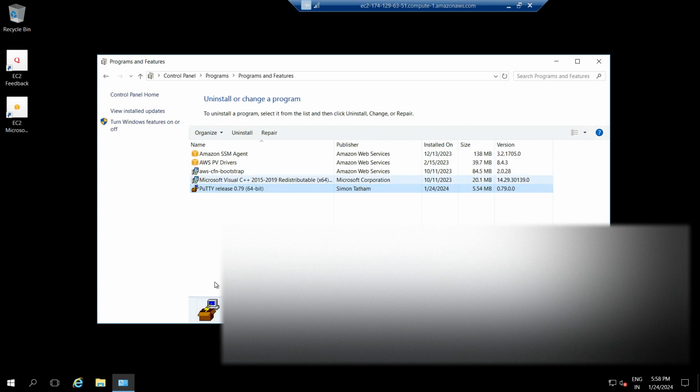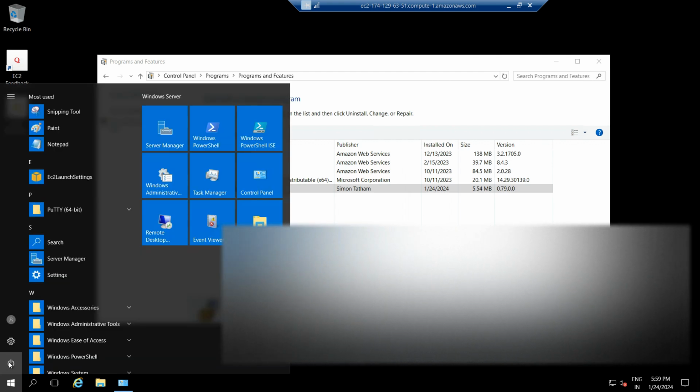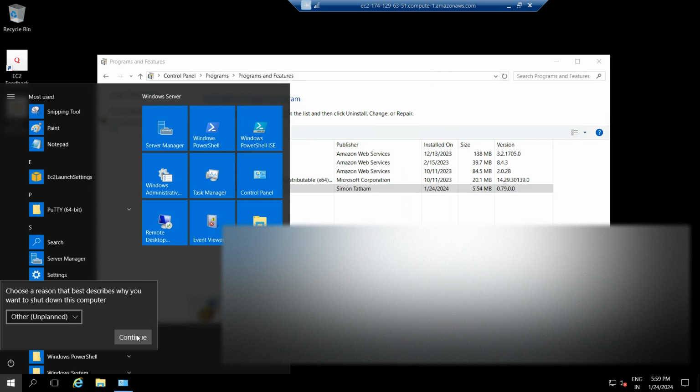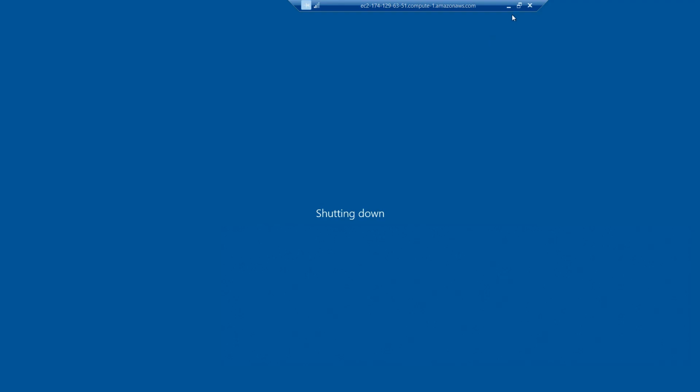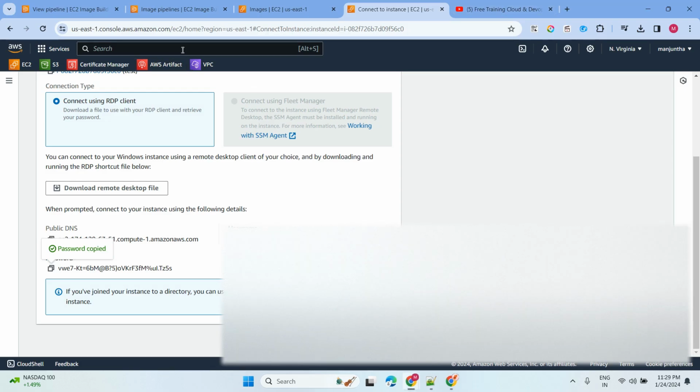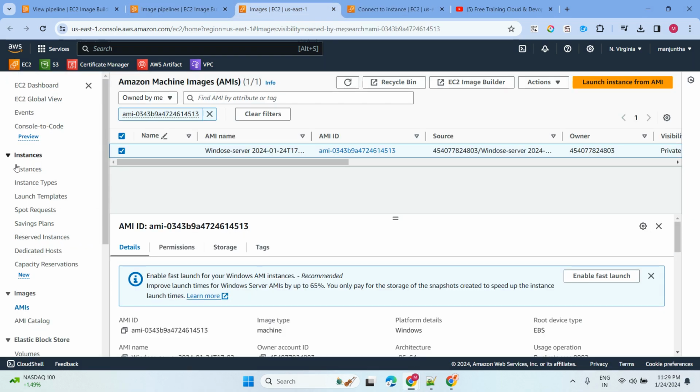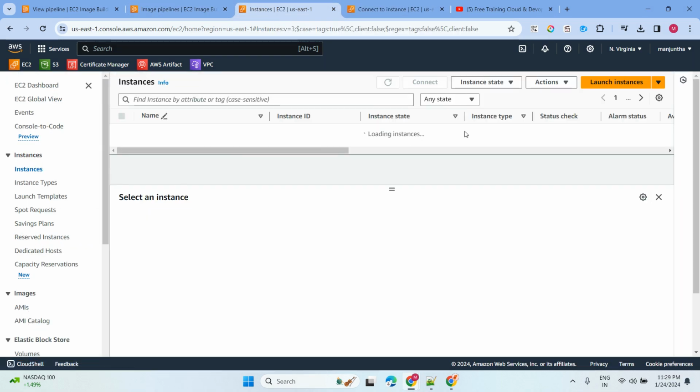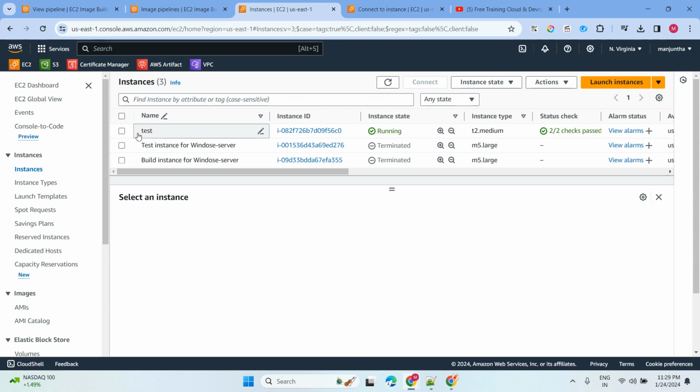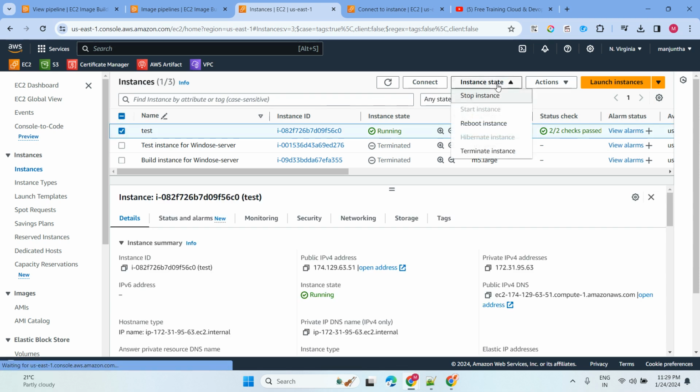So this is all about EC2 Image Builder. Now I'll shut down the server and terminate it. Let's come up with a new topic. Let's terminate it as of now.